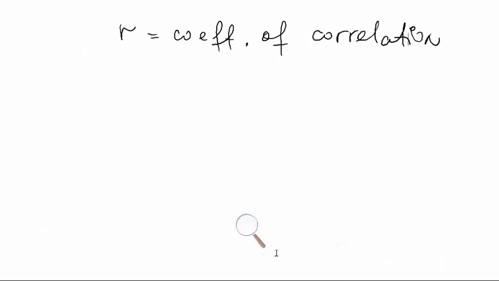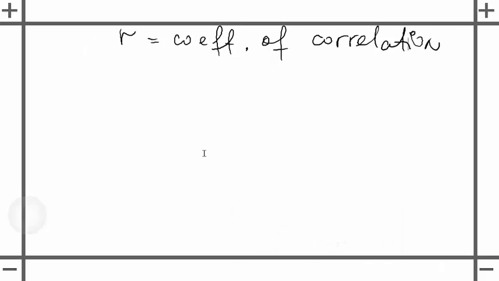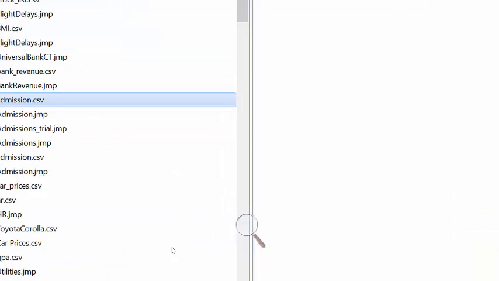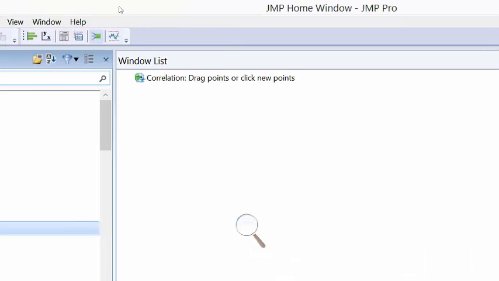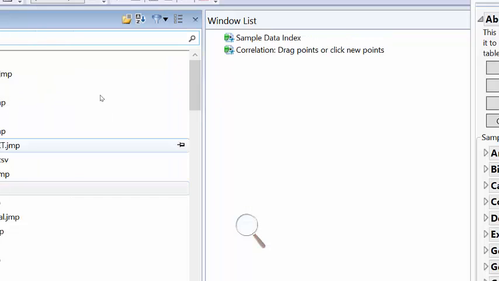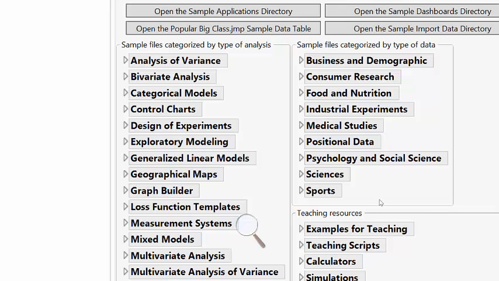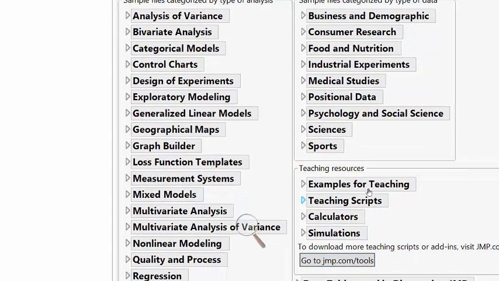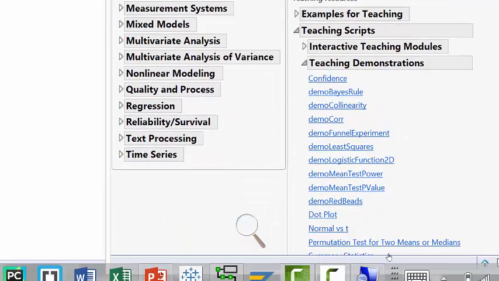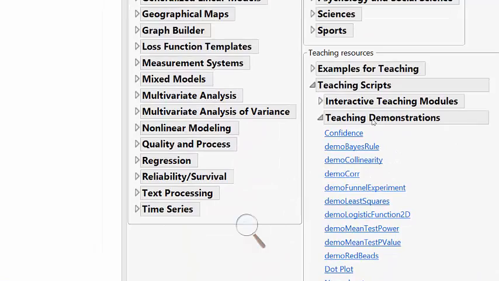Hold on, let me see if I can still bring this up. Yeah, I still have it, right? Well, let me show you the case of 0, all right? Should have done it earlier. Okay. Let me show you the extreme case, right? Teaching script, teaching demonstrations, correlation. Okay, so same thing, right?